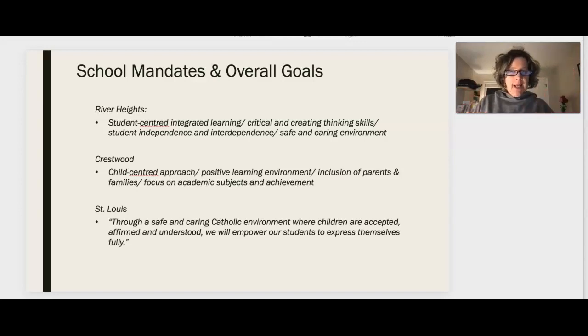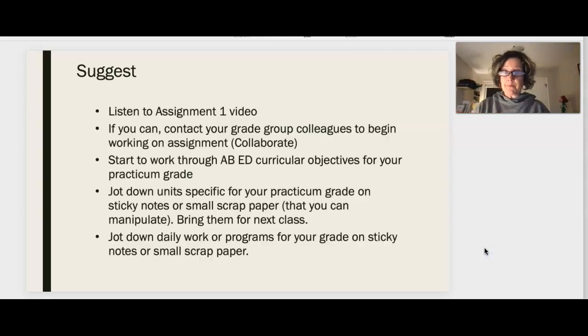So can you see how, if you are at River Heights, your year plan might look different than if you were at Crestwood, or at St. Louis, because of the mandate of the school and the focus of the school and what they really want you to focus on in your teaching? So keep that in mind, especially since you now know where your practicum is.